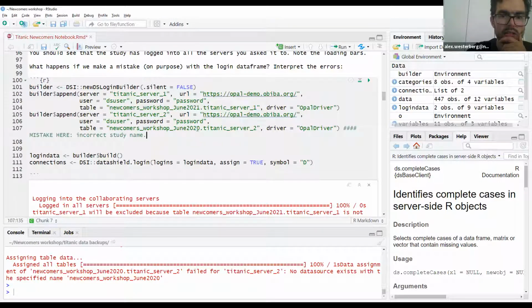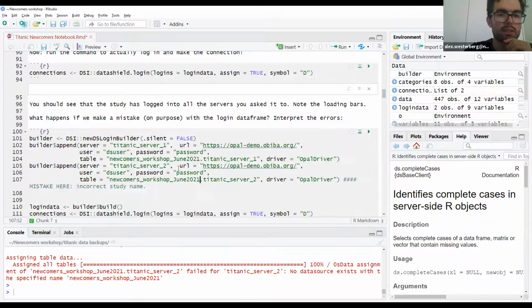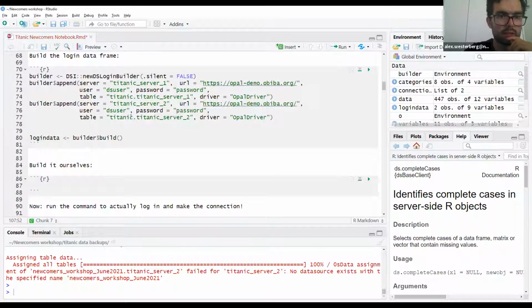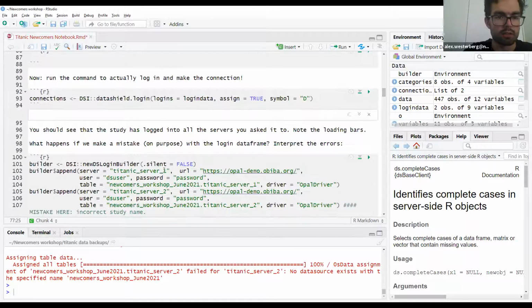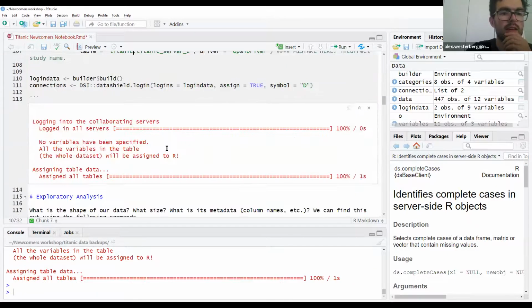Here I artificially made the mistake of calling it June 2020. If you change that to 2021 and run it all again, it's actually still wrong because I've got the project name wrong. What I need to do is call it Project Titanic, not Newcomers Workshop. Run all that, and this time it's worked. So no errors in that printout.